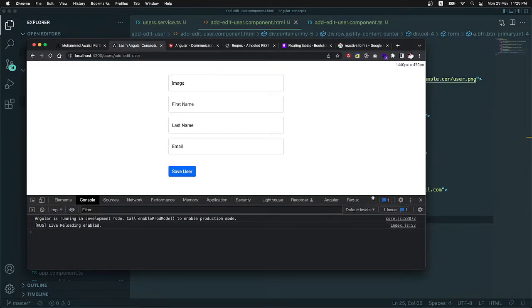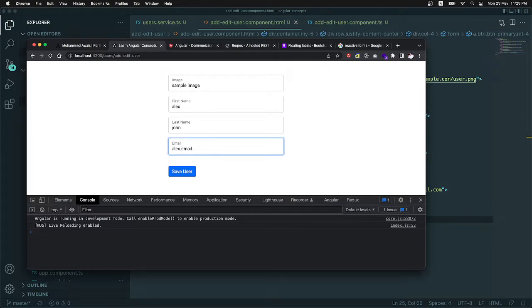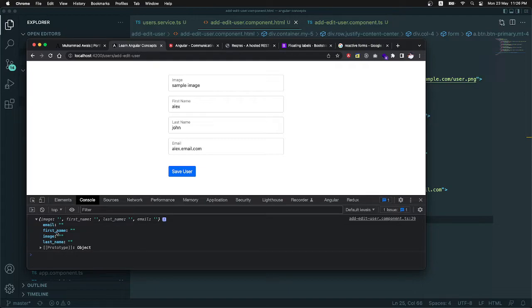So here is our console. Let's assume that the image is sample image, the first name is Alex, the second name is John, and the email is alex@email.com, right? If I click on save user, it will be showing the empty form object.